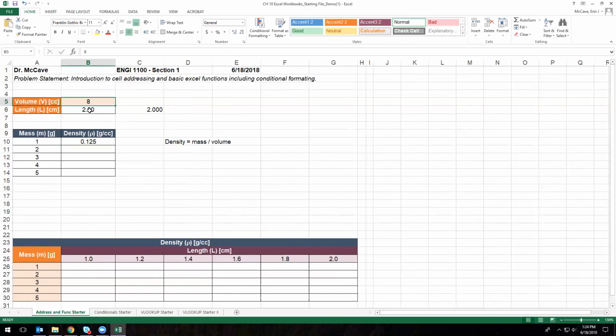So the smaller my cube is, the higher my density will go, based on this relationship of density equals mass over volume. So if this was 2, and my length now becomes 1.26, my density now becomes 0.5 instead of 1.25. I'm going to take this back to 8 for our example here.